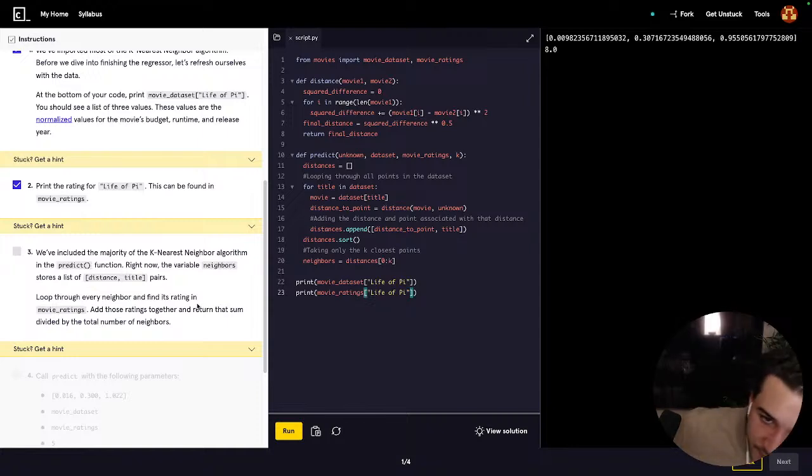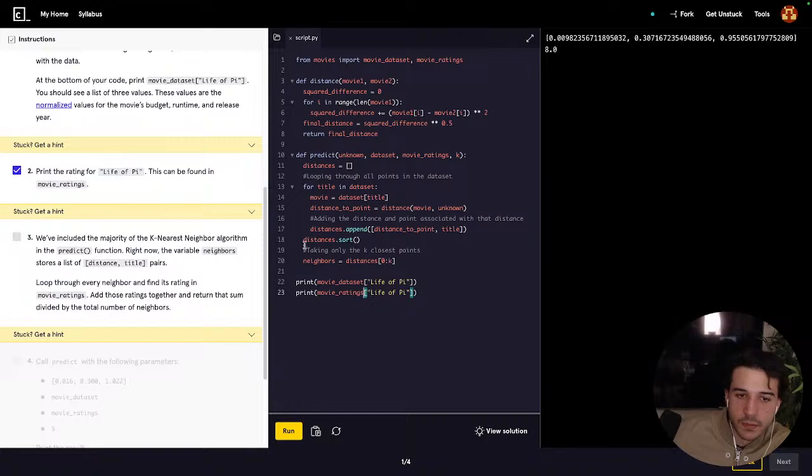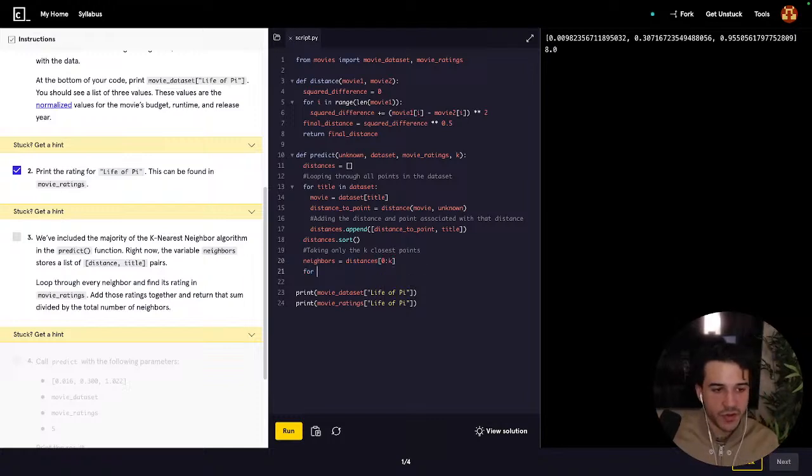So the variable neighbors stores a list of distance-title pairs. So loop through every neighbor. So for neighbor in neighbors, find its rating in movie ratings. Add those ratings together and return that sum. Okay.